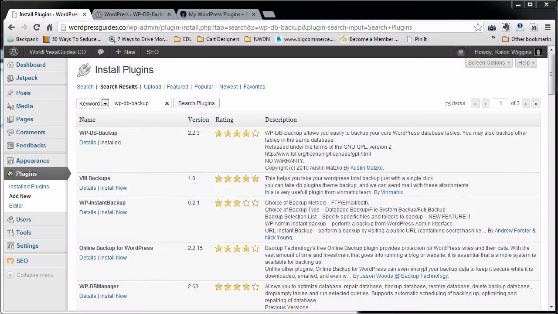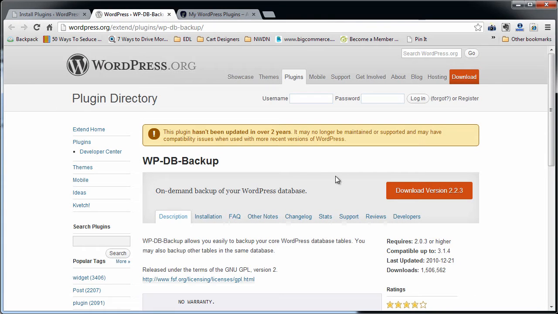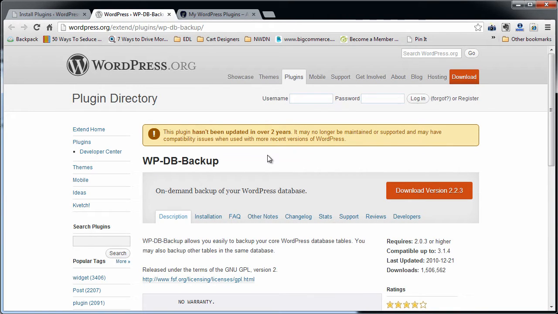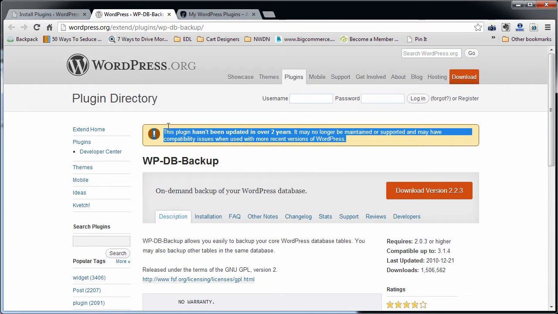Hello, today we're going to review a plugin for WordPress called WPDB Backup. It's a plugin that's been around for a little while. If you look on the plugin directory, it says that it hasn't even been updated in over 2 years, so it may no longer work. I can tell you as of the date of this recording, it's absolutely working, and it's a great way to back up your WordPress database.